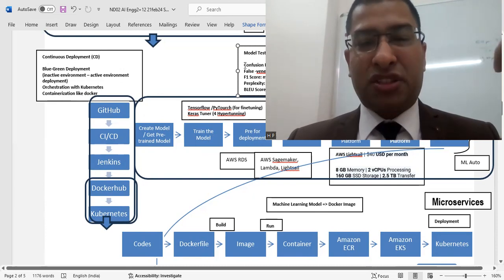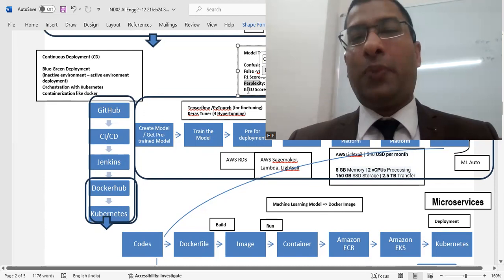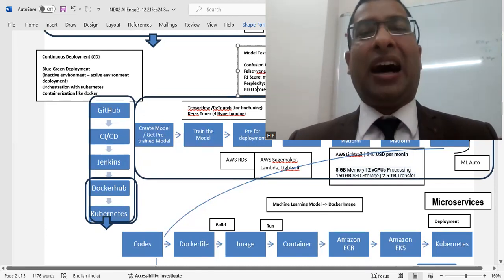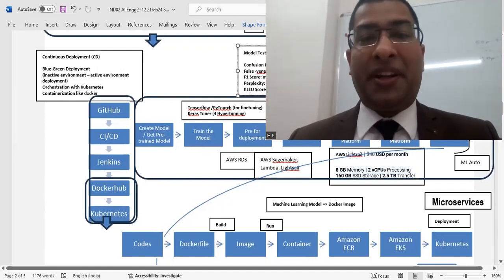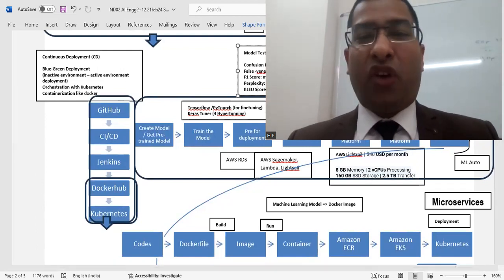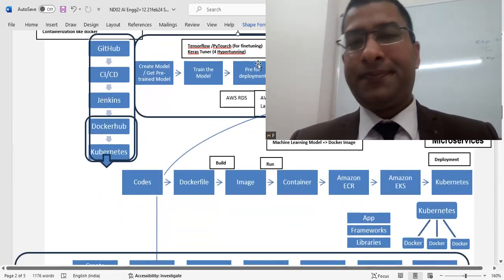Second is F1 score. Third is perplexity, and fourth is BLEU score. So these are the four main parameters. There are multiple more parameters, but we can start doing our work by using these parameters.